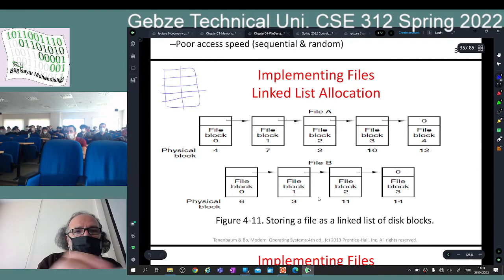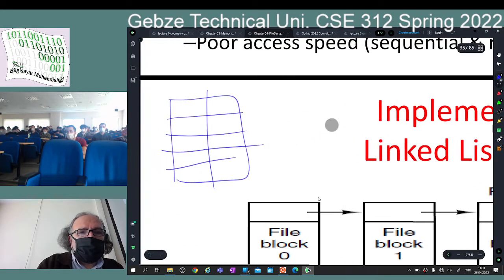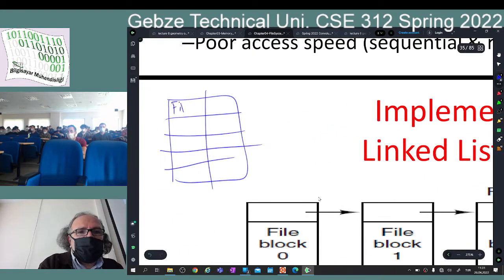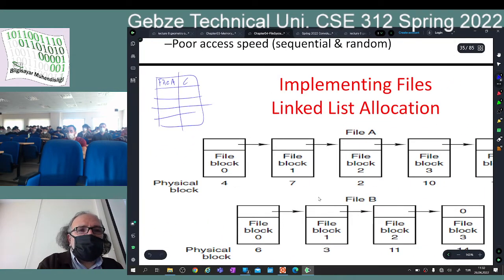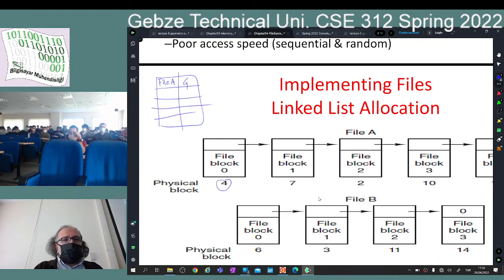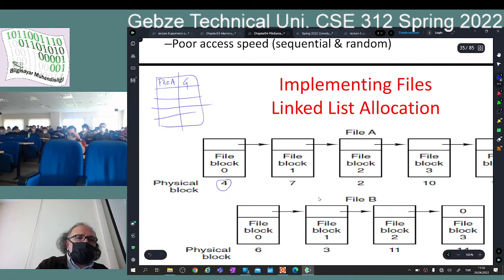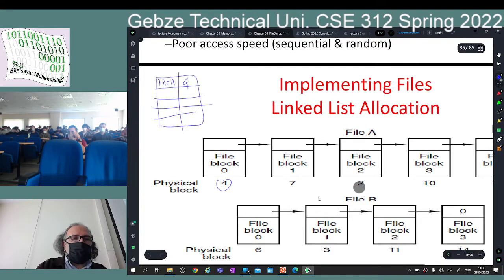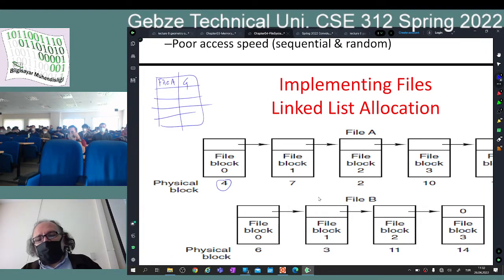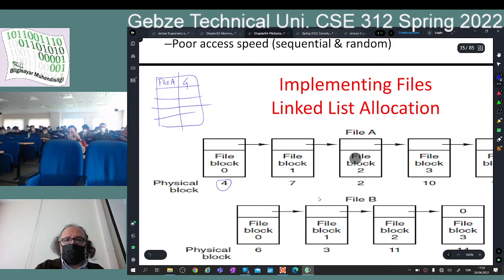Let's say my file is file A, and file A starts at block number 4. Here's the block number 4. I get to block number 4. I read it, and there is a pointer to the next block, which is block number 7. And the next block is block number 2 on the physical disk. So I distribute my blocks all over the disk, and I use this linked list structure.